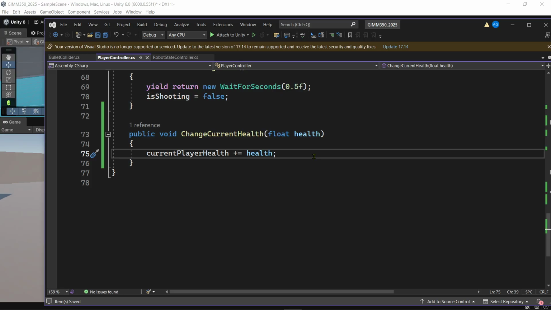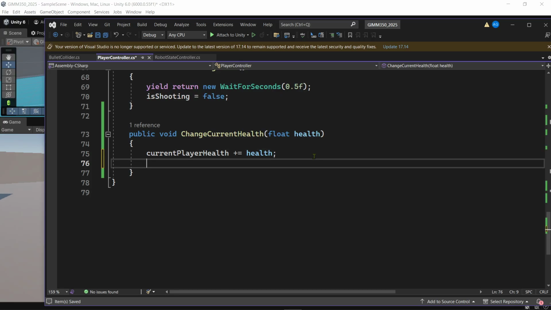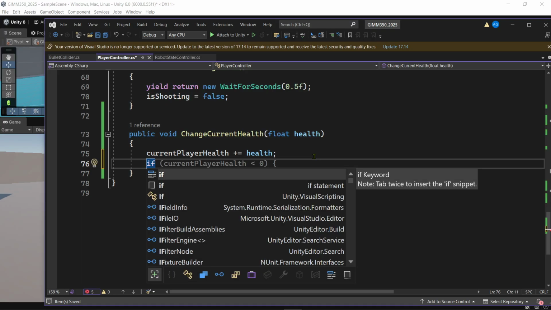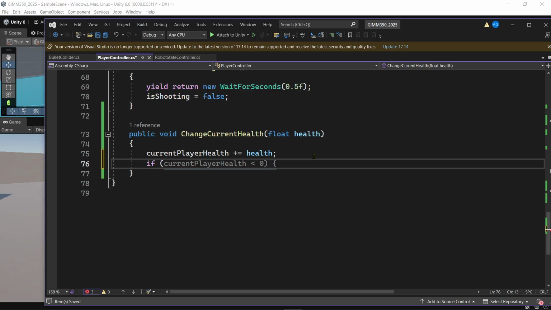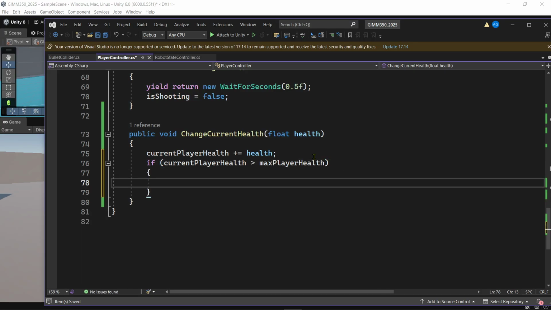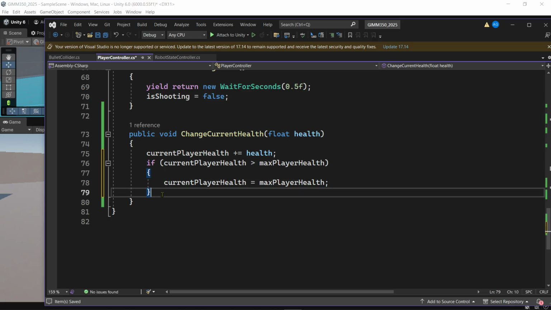All right. So now what we want to check, if current player health is greater than max player health, right? We don't want to go above our max player health, so if that is the case, current player health equals max player health. So if we go to a healing spot, we can't get more health than our maximum health. All right.